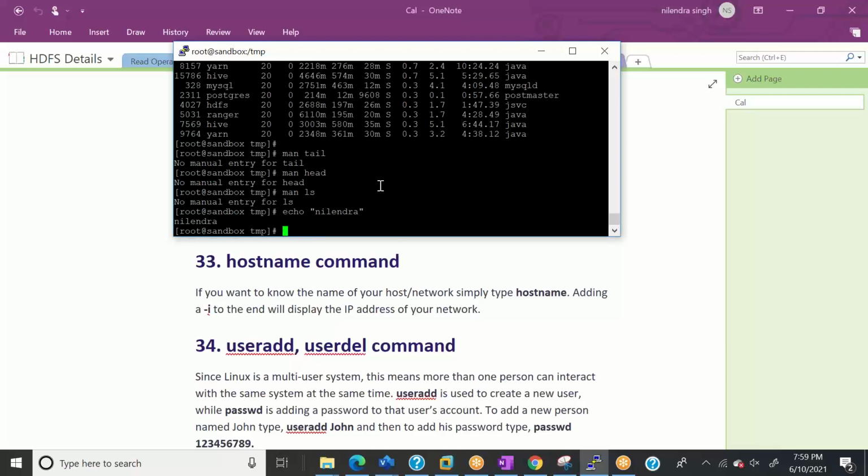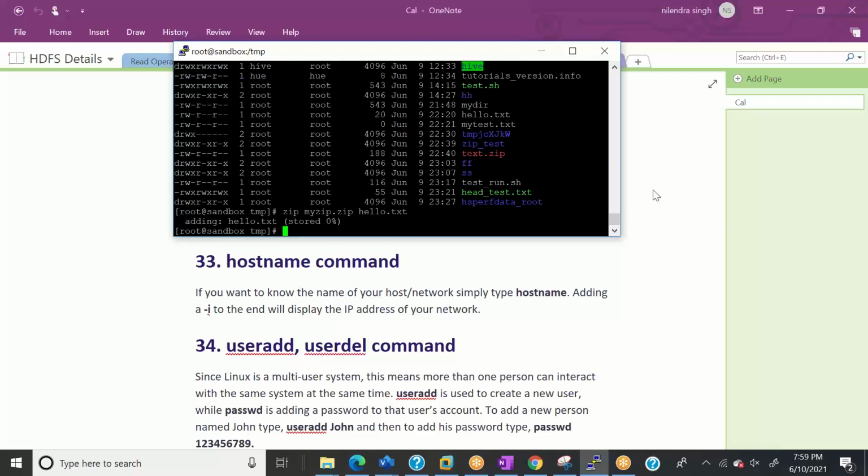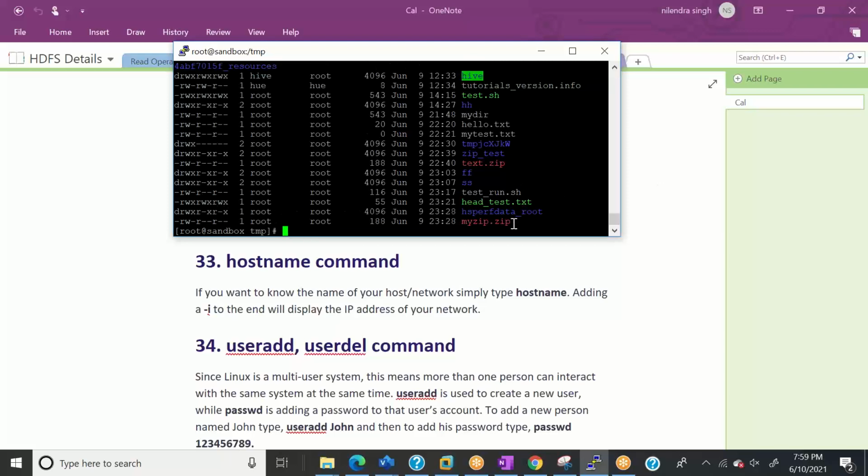Let's say, just one second, ls -ltr. So let's say if I want to zip this file, hello.txt. I will write zip, then the zip file name, let's say myzip.zip, whatever, and then hello.txt. Now when I say ls -ltr again, you have a new zip file created here.